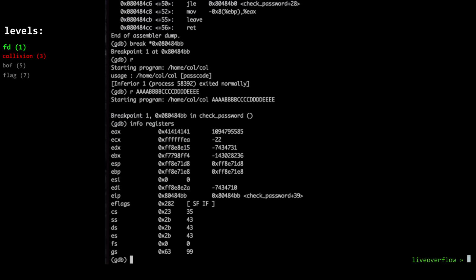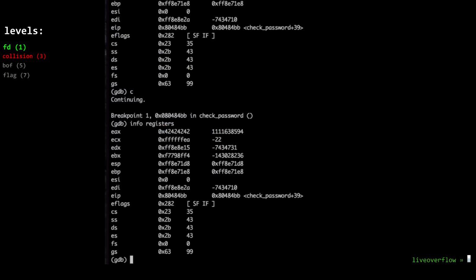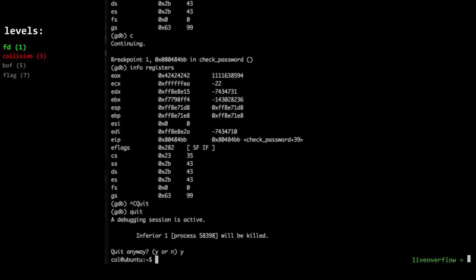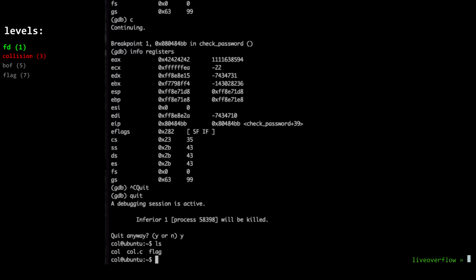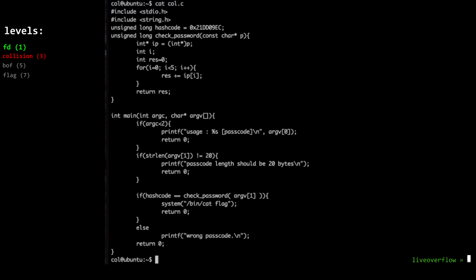So let's look at the registers, and yes, the value should be in EAX that is added. So we see that in the first round it's A's, and the second time it's B's. So apparently it's just looping over the passcode that we supply, always 4 bytes at a time, and then simply adds the hex value or the number representation of those bytes. And then the result has to be the hashcode.